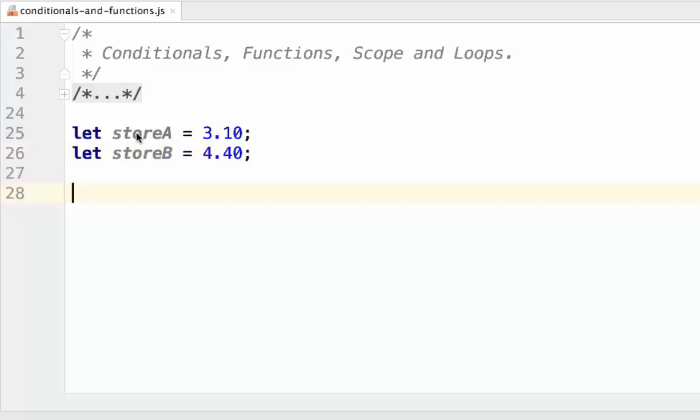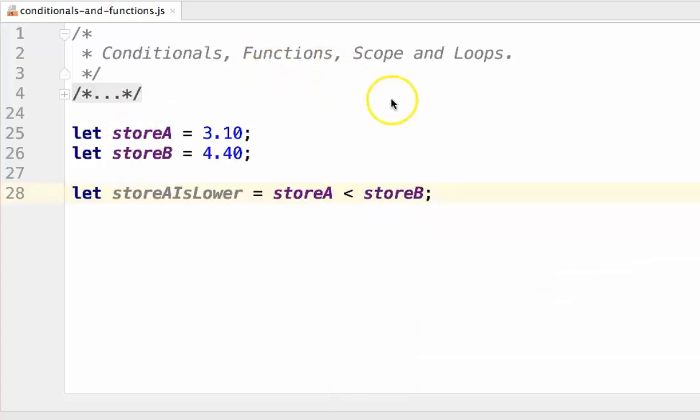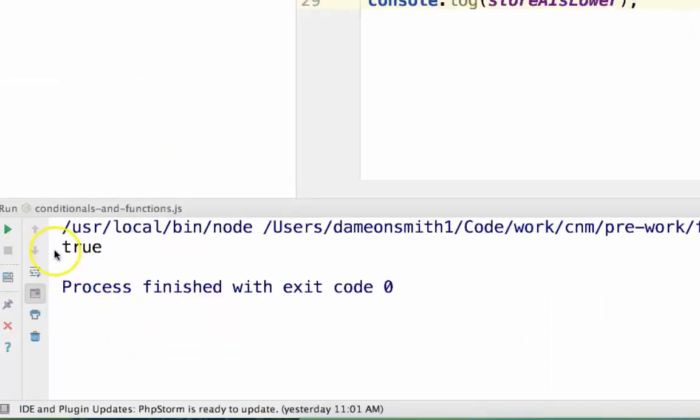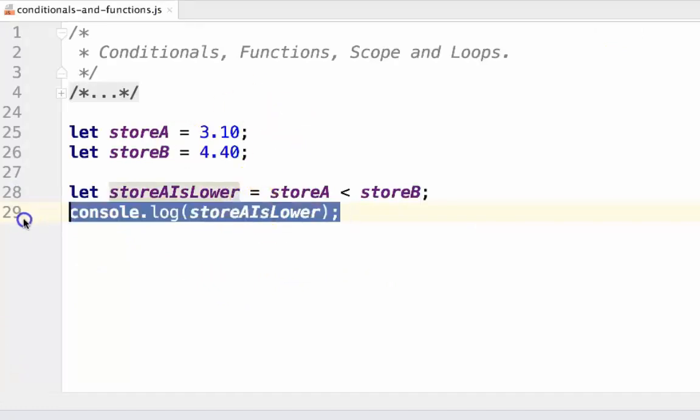Say we want to check whether store A has the lowest price. We can use the variable store A and compare it against store B. When we run this code, it returns true. Now we're aware that store A does indeed have the lower price. But this isn't very useful in the current state that it is.